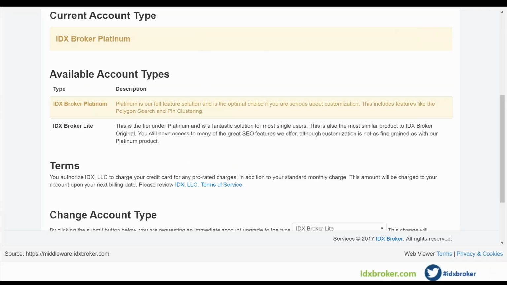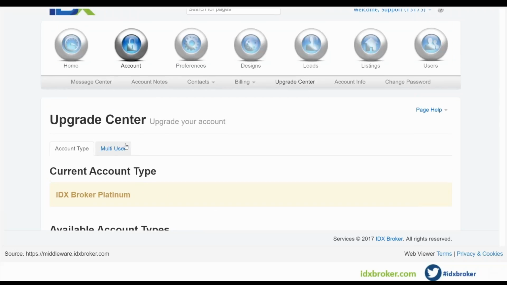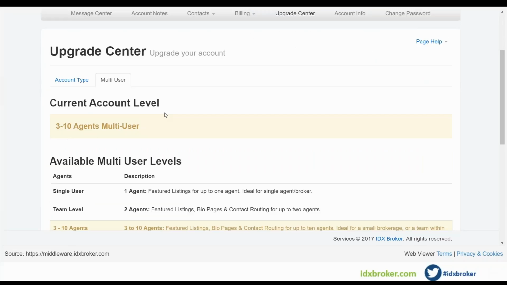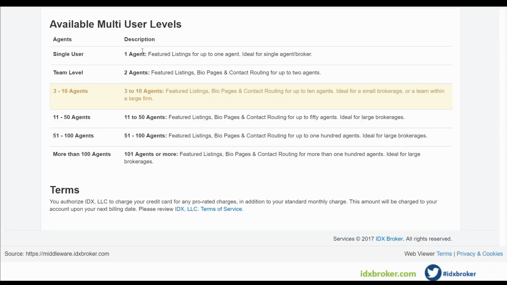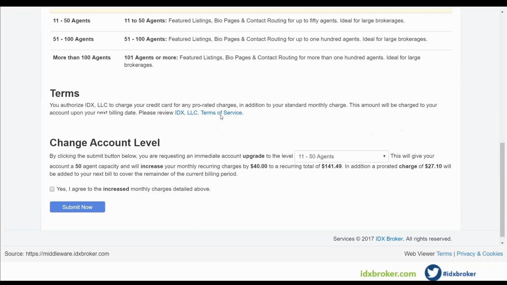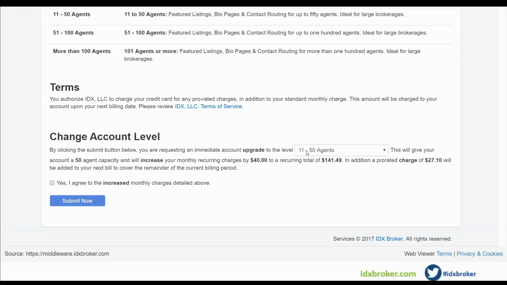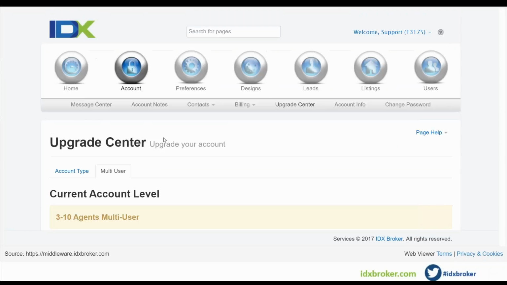If you signed up as a single user, but now you have team members, multi-user levels, you can come here, see the different multi-user levels that are available, and read what they also come with. It lets you know the pricing. You could change the toggle. It lets you know the different pricing right here. Select yes, I agree. Submit now. It'll change your account immediately. Change of password. Same thing. Account, change password. You can do that right here within your dashboard.